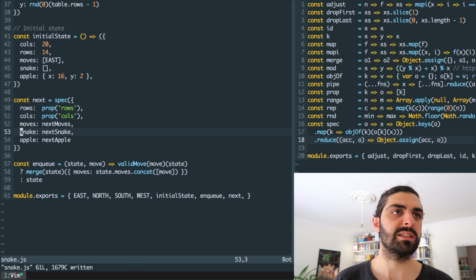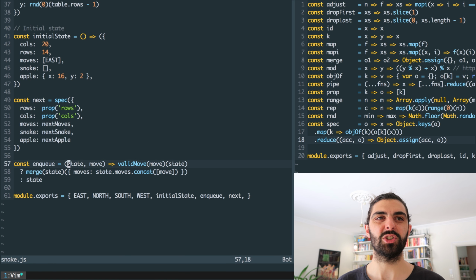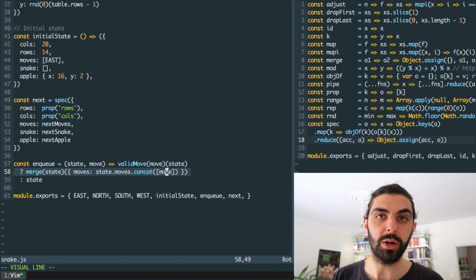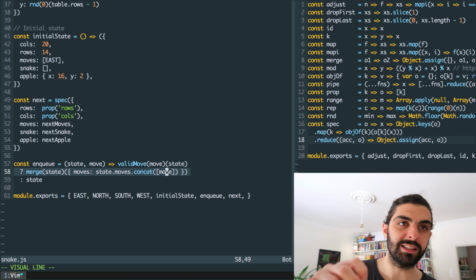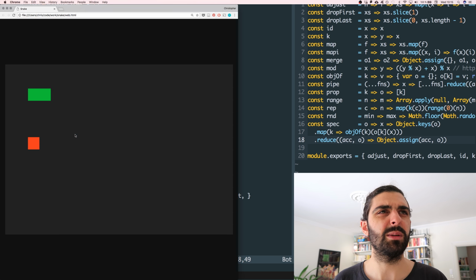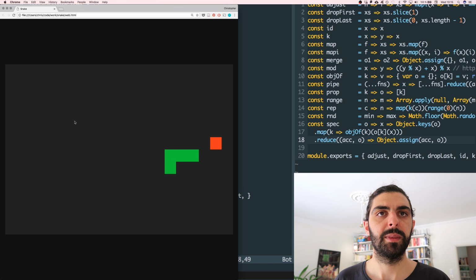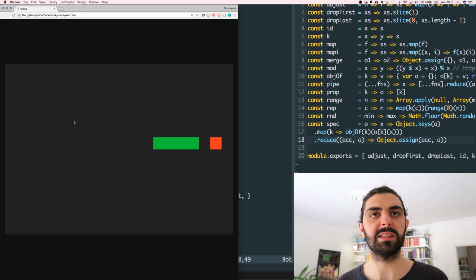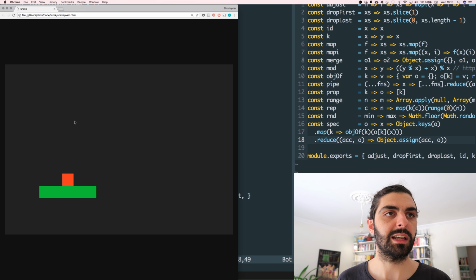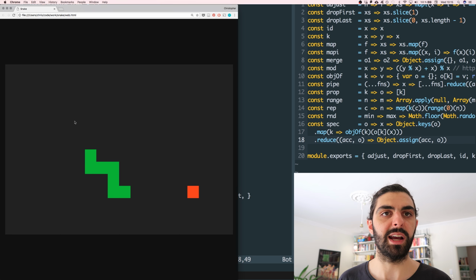So that's the next method. And we've already talked about enqueue. What enqueue does is essentially that you pass it a state and you pass it a move, and if the move is valid, then you merge the move into the list of current moves that you have stacked up, right? The reason we're stacking them up, by the way, is that if you think about it, what we can do, let me collect a few of these just to get a tail. But what we can do is stack moves like this. If I just mash the buttons, now I have a tail, now I can do this.